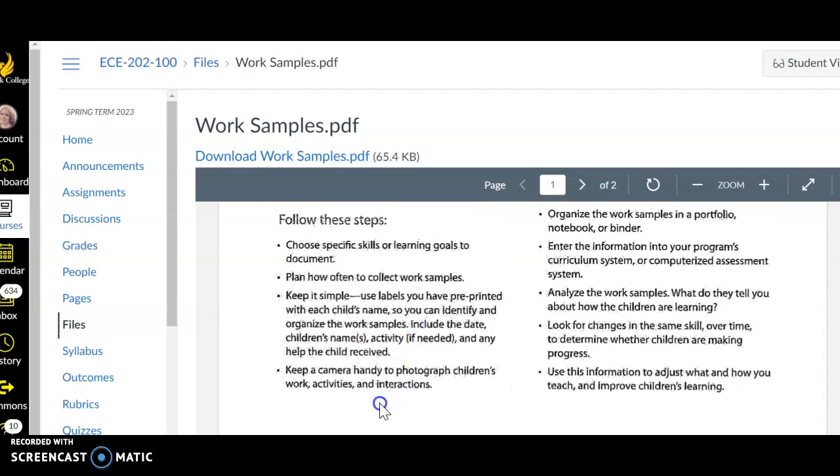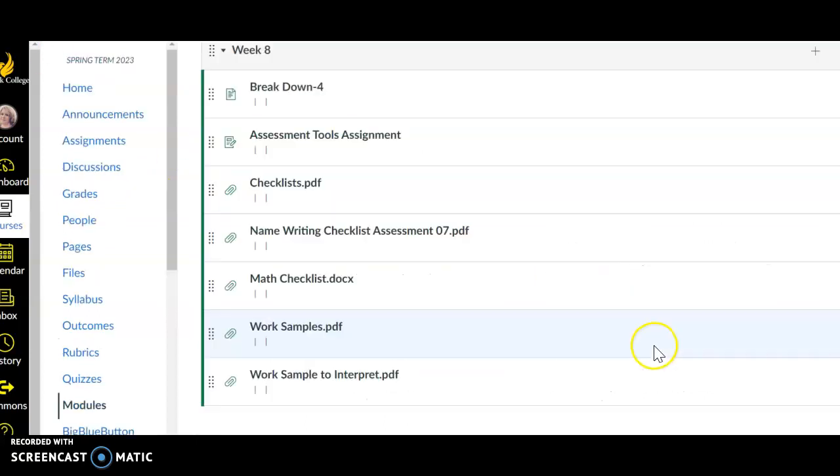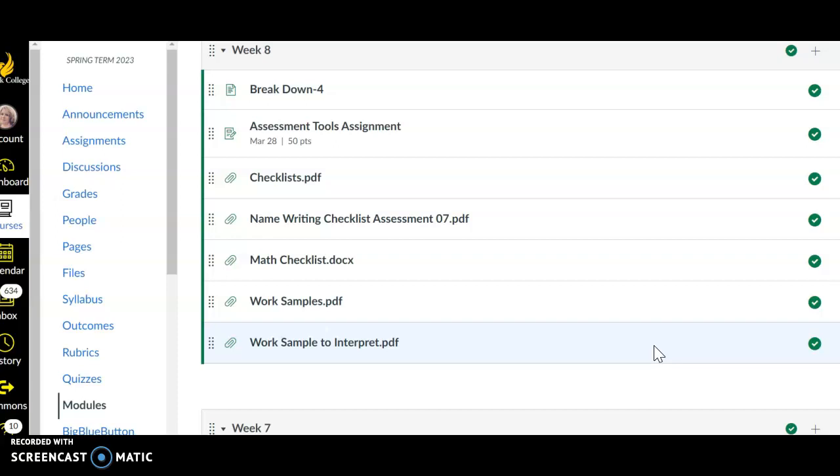Keeping it simple is important, having your camera handy, making sure that you go and download it into your assessment data or your computer or whatever it is that you're using to keep track of it on a timely basis so that you don't forget what it is that you are looking at.